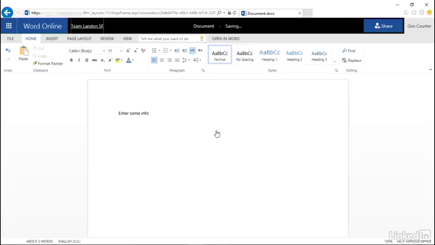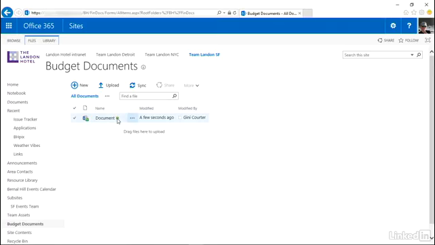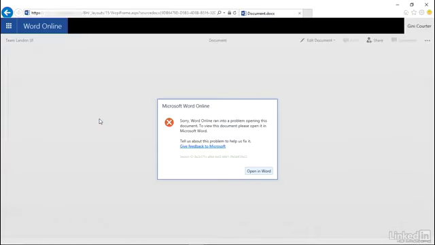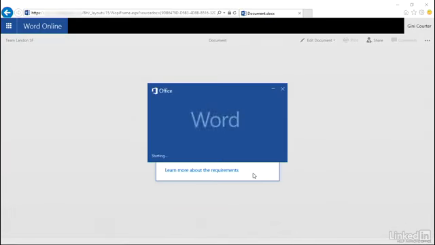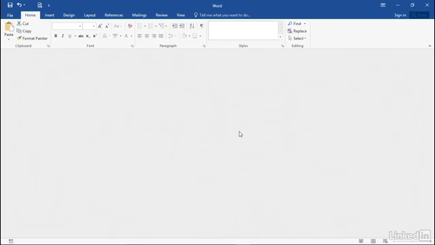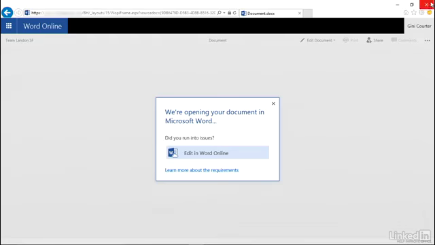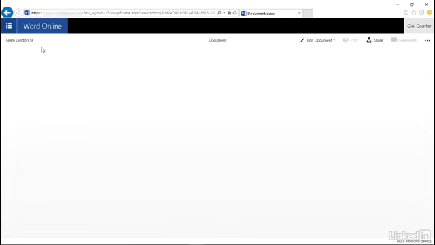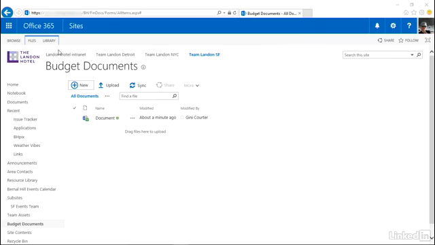Go back to Team Landon SF. There's my document. Now this is a little bit messy because if I go back to open this document, it says Word Online ran into a problem. Can you open it in Word? And I'm going to show you what the problem is. If I'm using a template like this, it's actually better in this library if I'm opening it directly into Word. And the reason is that when I create a new document, and it's a land and budget document, I'm creating it in Word Online because that's the default for this library.